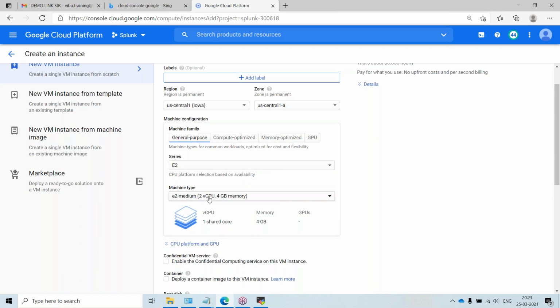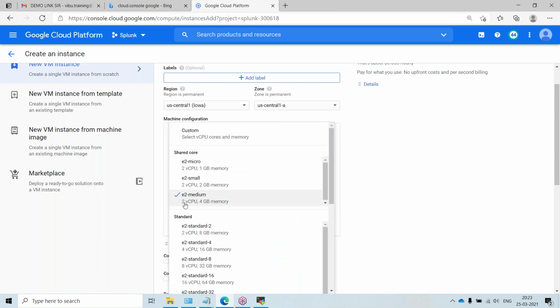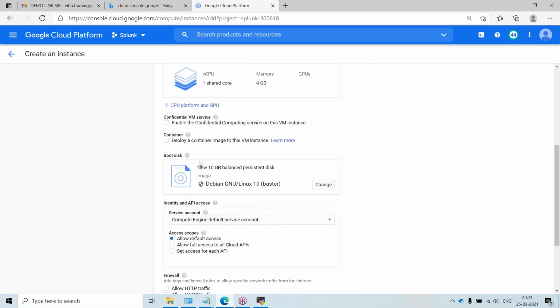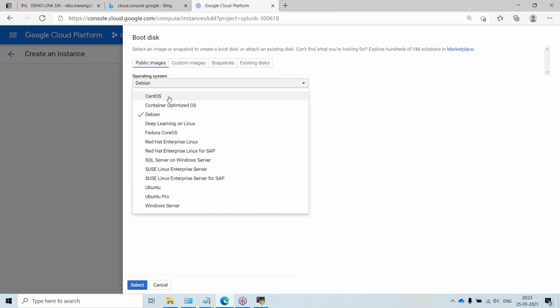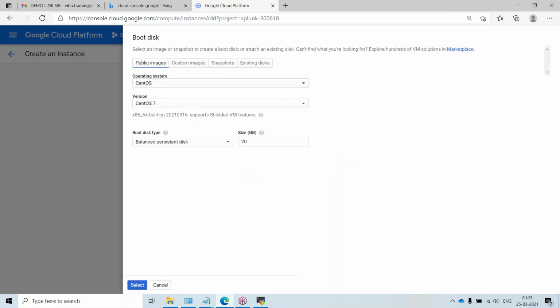So I am getting 2 vCPU and 4 GB memory RAM. That should be sufficient for me. Okay, so I'm going with the default 2 vCPU and 4 GB. And here, this is the software configuration which I want to do. Currently it is coming with Debian GNU/Linux 10. So I am changing it to CentOS. Okay, I am going with the default CentOS version.